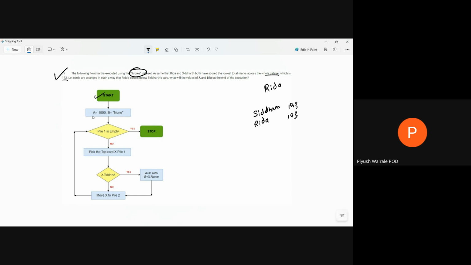So we have start value of A is 1000, B is none. Pile 1 is empty. No, we have a card. So we'll go for a pick card 1 from pile 1. Total is less than A. So first, for example, any total, say 200. 200 is less than 1000. Yes. Then I will store the value of A, that is basically total, and name will be that particular corresponding name. Then we will go to pile 2. Then again, the same process is repeating every time. Now at the last, for example, last second iteration is, for example, 250. Now the value of A is 250 and B be anything.